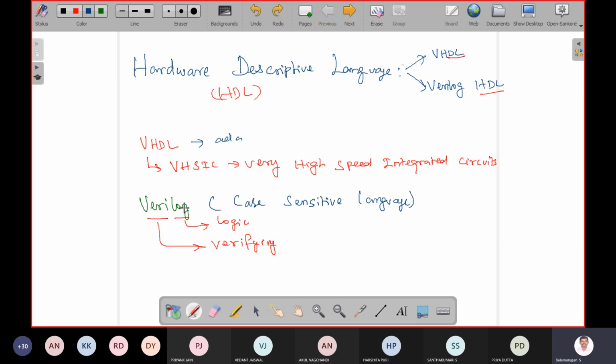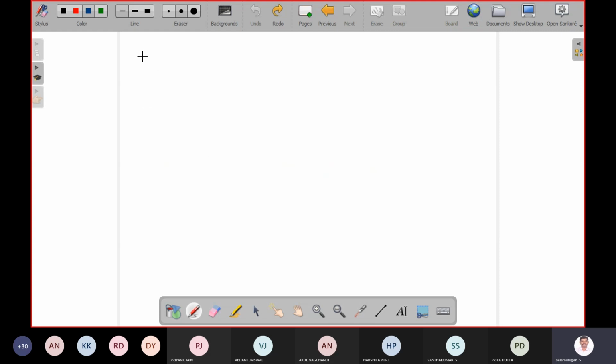Okay, so Verilog HDL further has synthesizable Verilog code and non-synthesizable Verilog code. We will see later what it means in both cases. Whatever we discuss in our class, almost all the syntax is synthesizable only, except what you write in the test bench. So Verilog stands for verifying logic hardware descriptive language. Verilog HDL is a case-sensitive language.